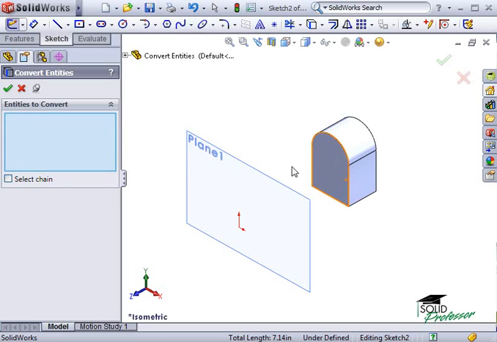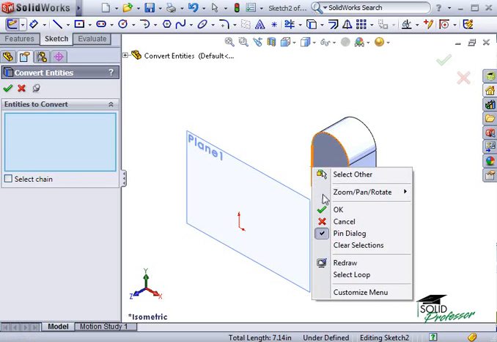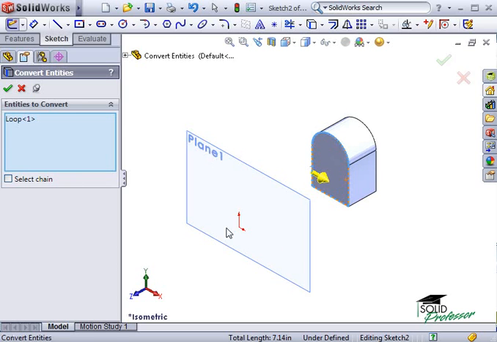Another way to select the geometry is to right-click on an edge and choose Select Loop. Or I can simply select the face that contains the contour geometry. I'll press the green check to project the selected entities onto the sketch plane.